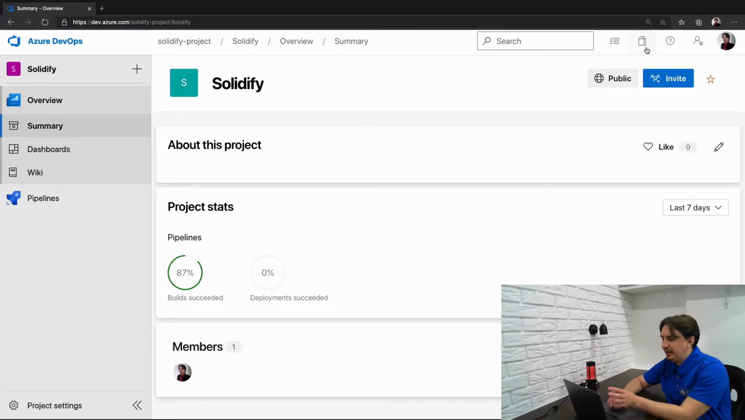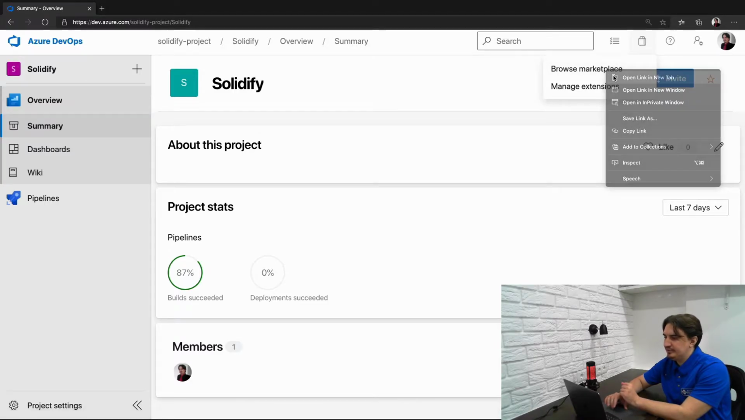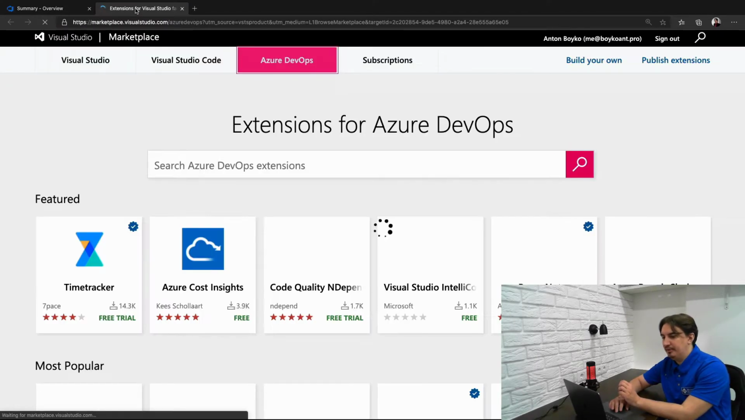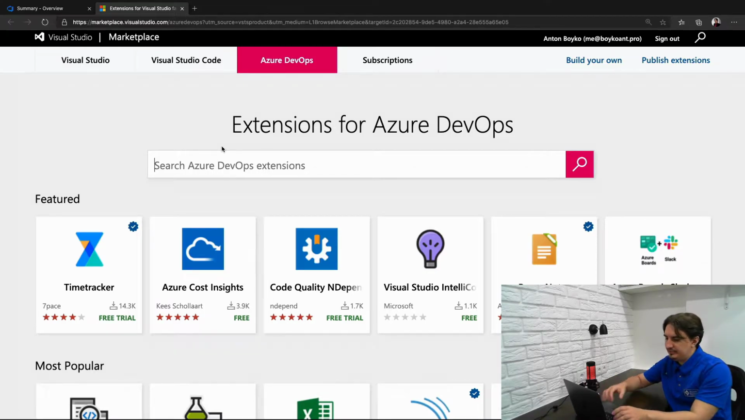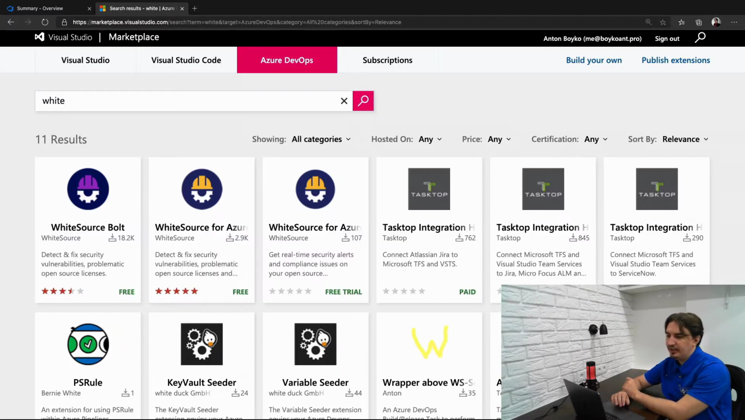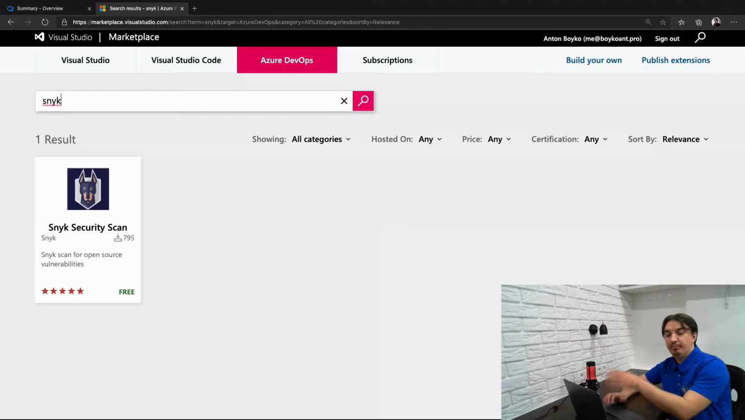So first of all, here I am on my Azure DevOps and click here, Browse Marketplace. I will open this in a new tab. So here I am on the marketplace, and let's start with WhiteSource. I will just type white and click search, and as you can see, I have my WhiteSource plugins here. So first of all, I need to install those. Then we talked about Snyk. One plugin for Snyk also needs to be installed.